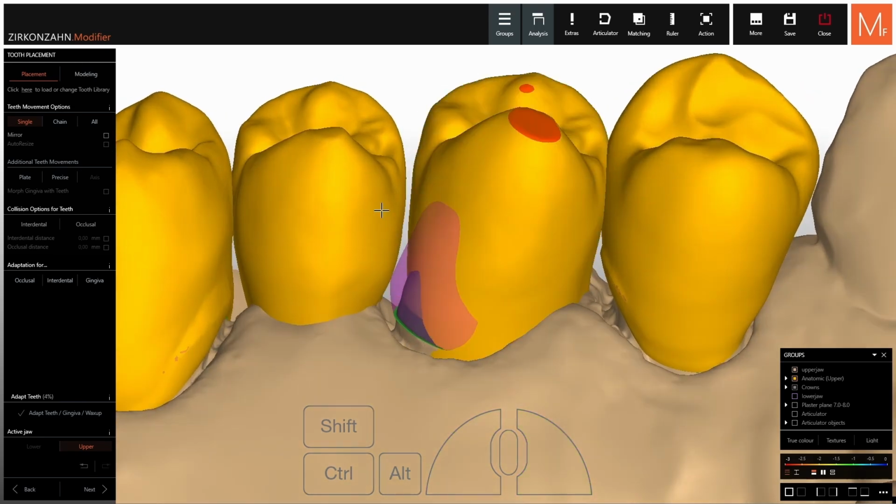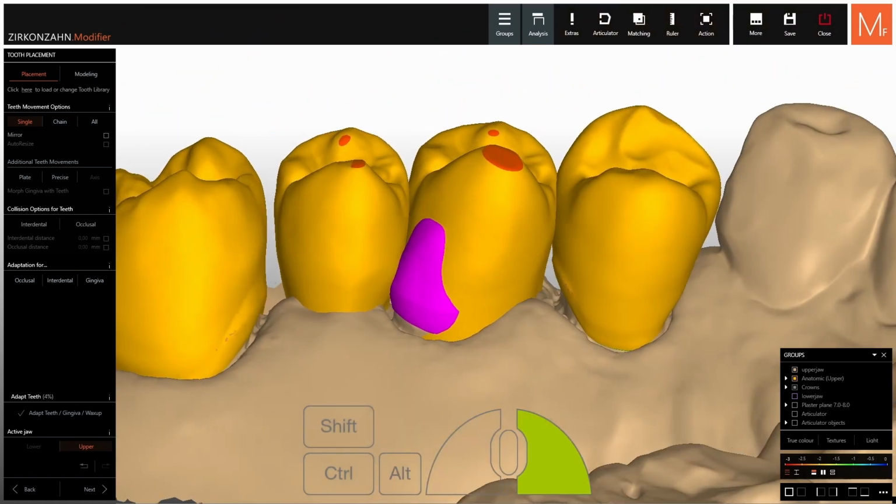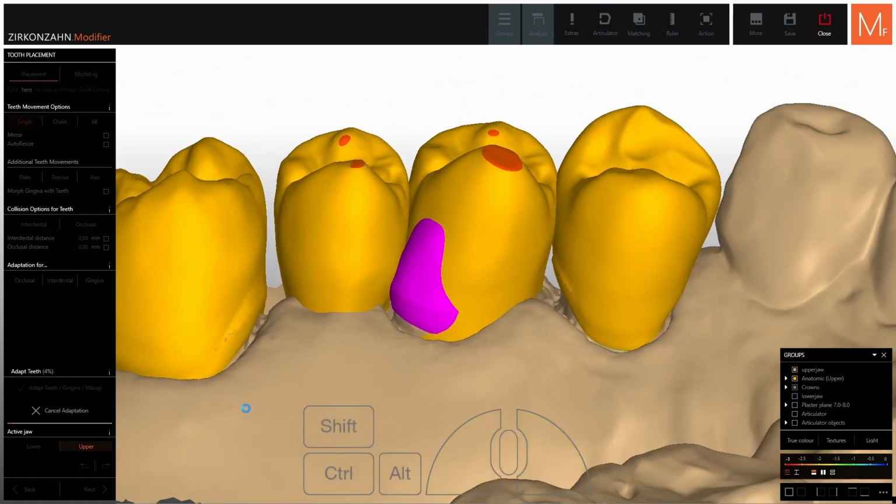Whenever two teeth touch the same minimum thickness and begin to intersect, the software automatically merges them together, simplifying even the most difficult situations.